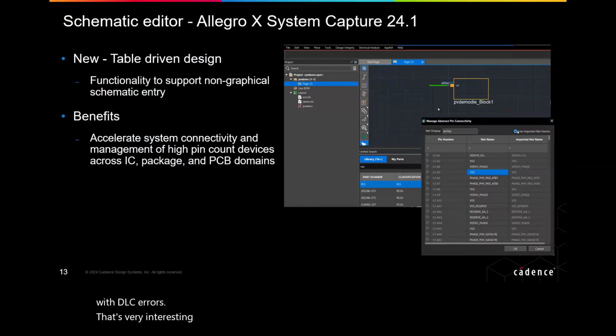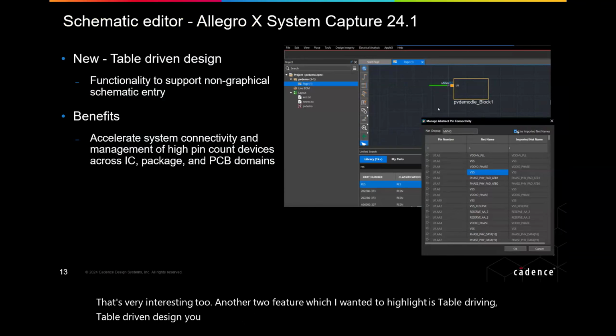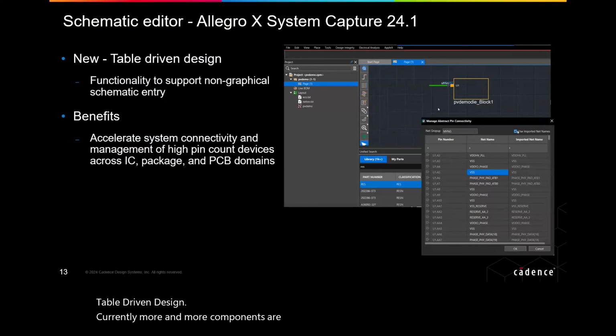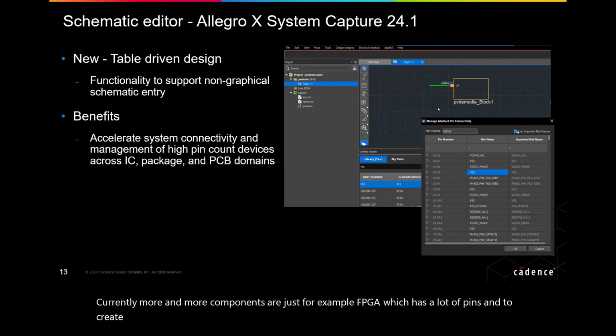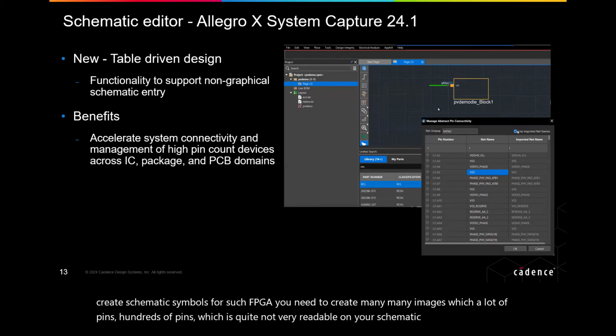Another feature which I wanted to highlight is table-driven design. Currently more and more components are, for example, FPGAs, which have a lot of pins, and to create schematic symbols for such an FPGA, you need to create many images with hundreds of pins, which is not very readable on your schematic. And instead of this, you can use a table.